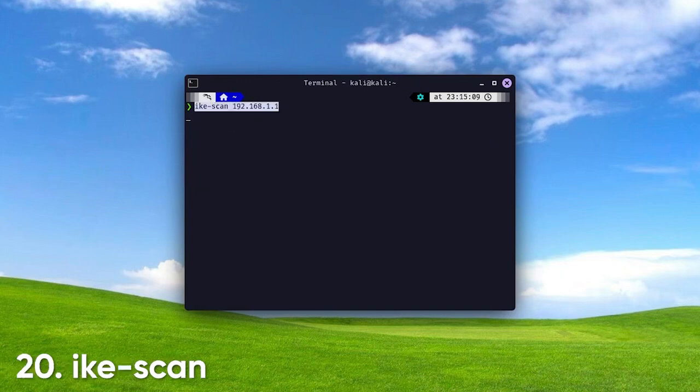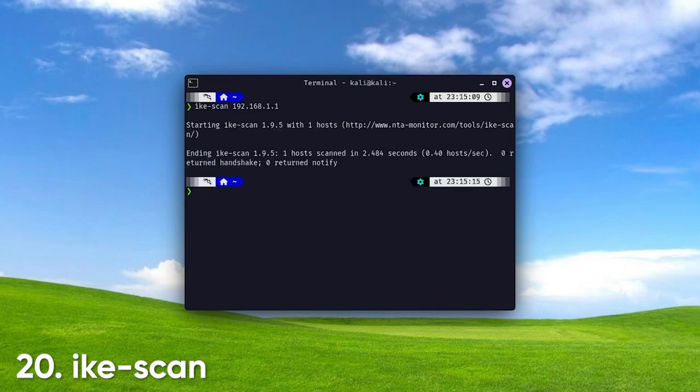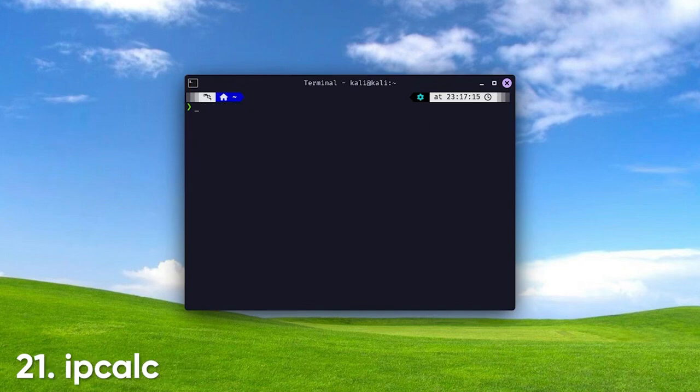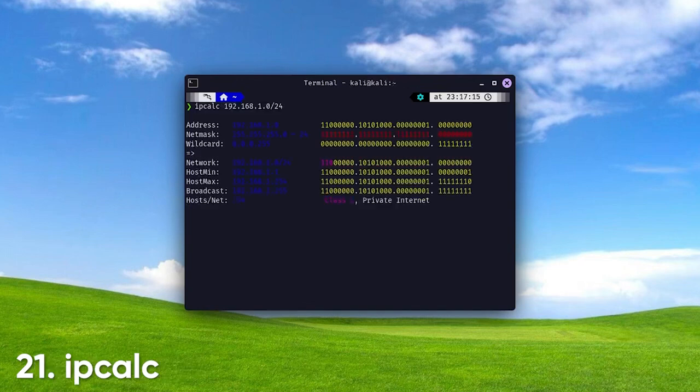Ike-scan. This tool is used for VPN fingerprinting and testing, allowing you to discover IKE, Internet Key Exchange, services on a network, useful for security assessments. IPCalc calculates IP network parameters, including subnet masks and broadcast addresses, helping you manage IP address allocations effectively.